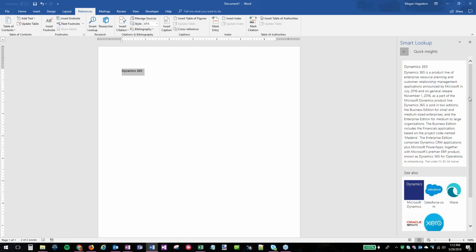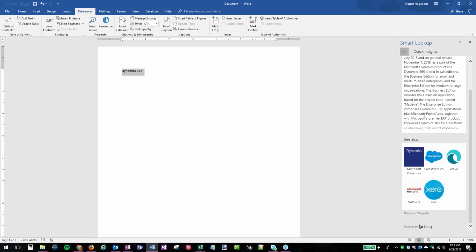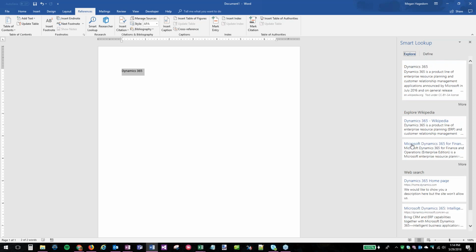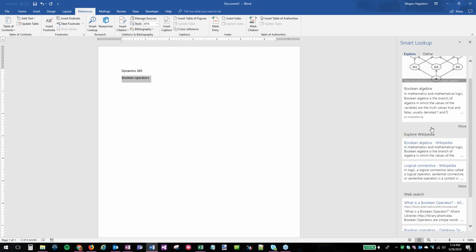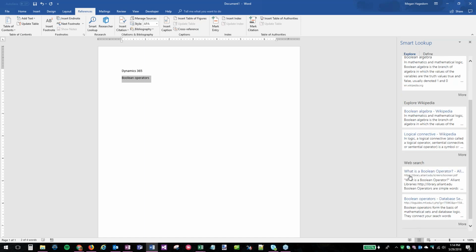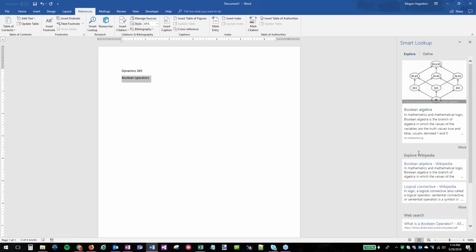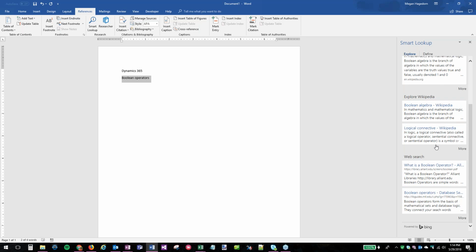We can explore that. This gives a kind of a breakdown, some similar topics in the Quick Insights tab. You can go to Wikipedia pages straight from here, which might be kind of nice. What's another example? Boolean, we'll say, Boolean operators. If we highlight that and click Smart Lookup, we get a couple of different options here, and some from a web search as well. So this is just a handy thing, anytime you need to research something you're reading in Word here, you can do it straight from within Word.